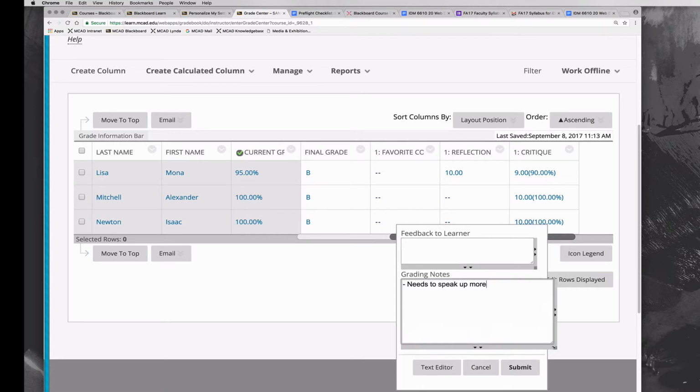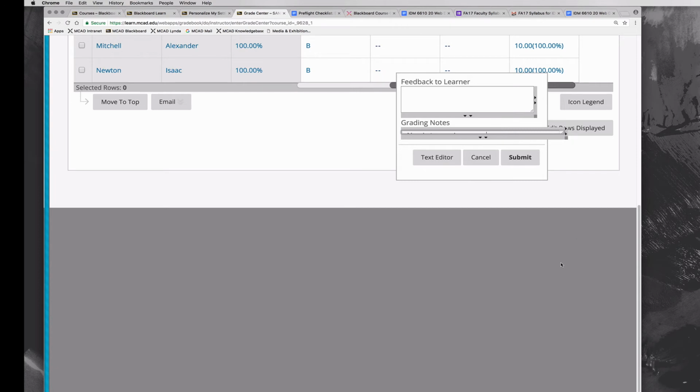So you can always make these things bigger, smaller by clicking this kind of dot, this bottom corner right there. Oops.